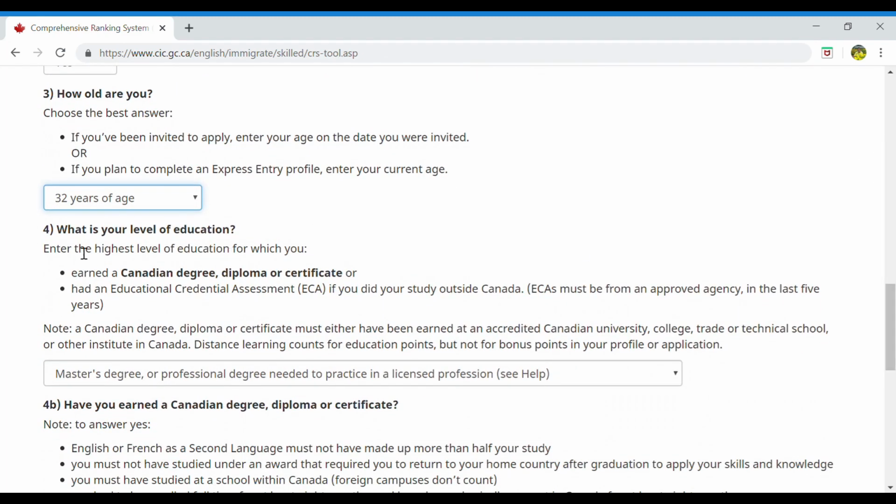What is your level of education? It can be a Canadian degree, diploma or certificate, or a degree from outside Canada, and for that you need the ECA. Your degree is only valid if you have done your ECA, so that's very important. There are around 4 authorities who will provide your ECA, and each authority has its own process.